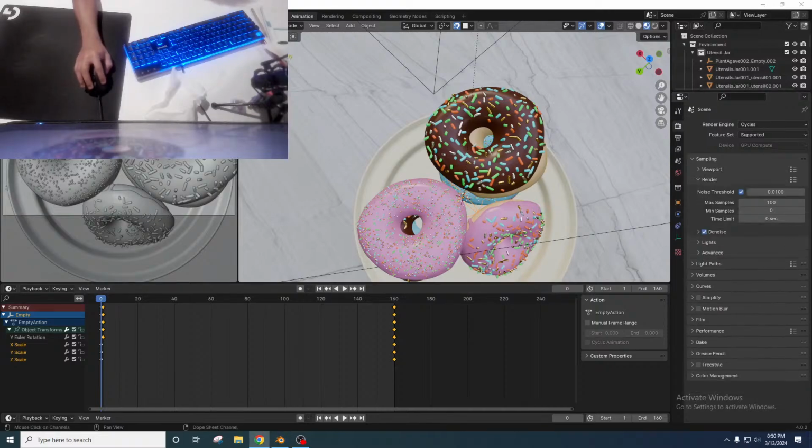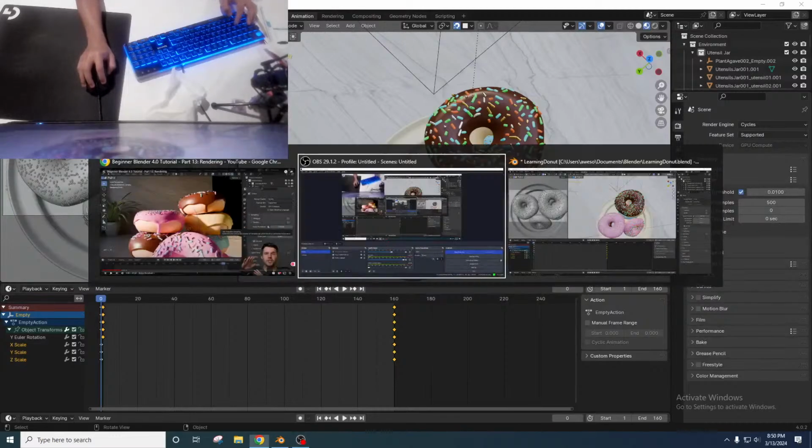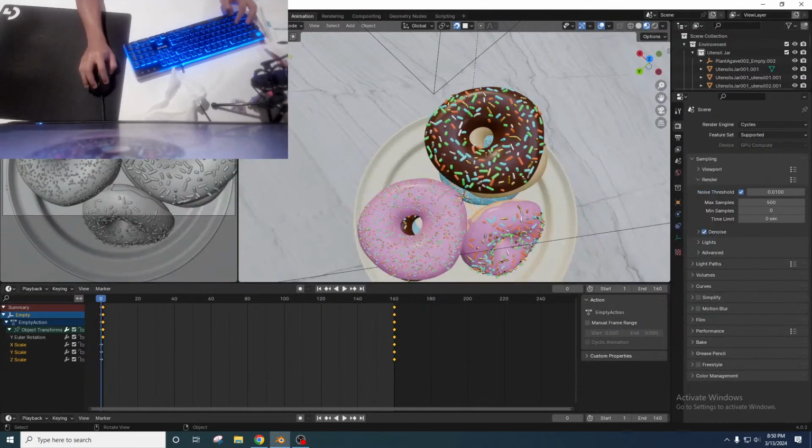There is also noise threshold, also known as adaptive sampling. And the way this works is it will try to look at the image and determine which areas are already clean enough, and then which areas need more samples, like dark areas where there's not enough light or something, and it'll throw more samples specifically into that area. And it's very efficient, and I would love to use it.